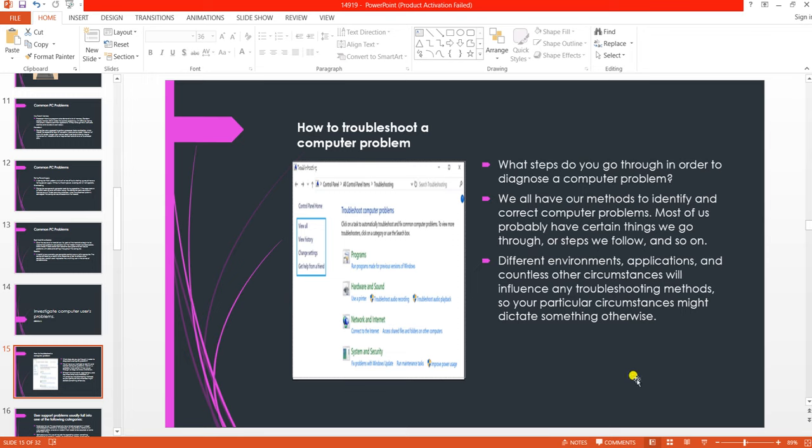In most instances, you encounter a problem, and now you come up with an algorithm, a step-by-step solution that we can go through in order to solve the problem. We all have our methods to identify and correct computer problems. Most of us probably have certain things we go through or steps we follow. Different environments, applications, and countless other circumstances will influence any troubleshooting methods.